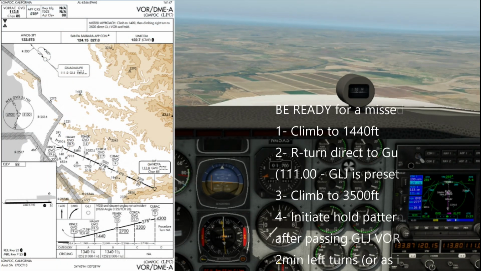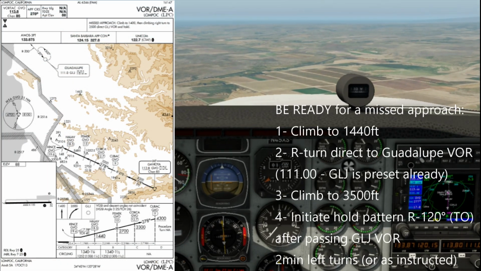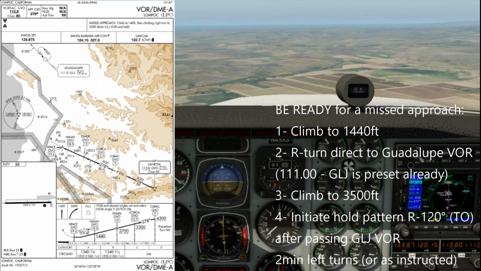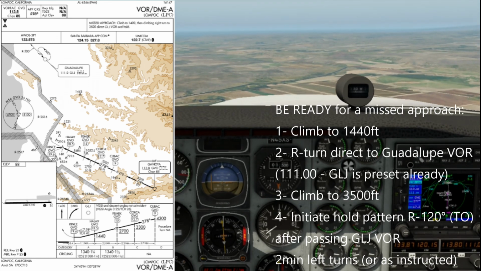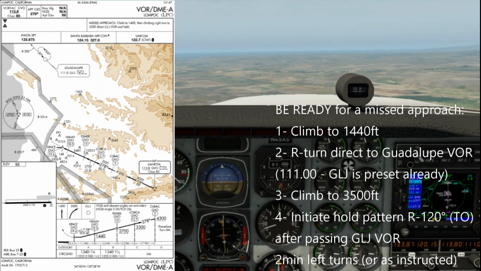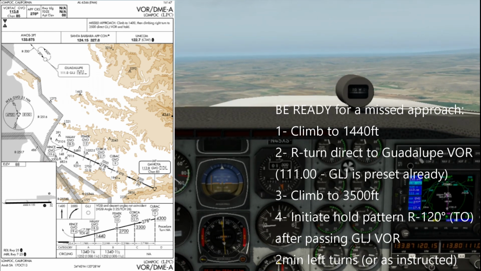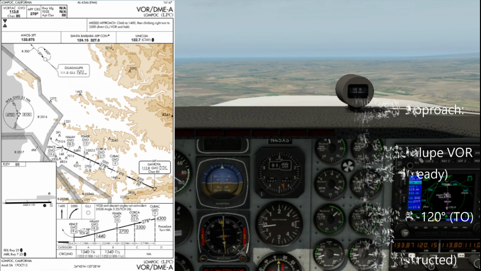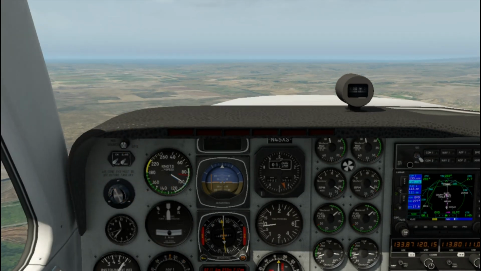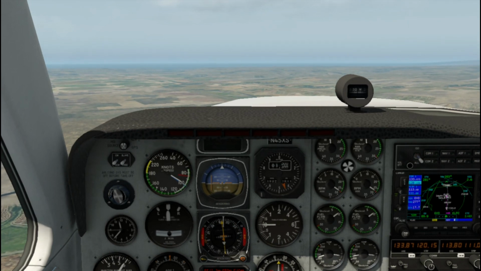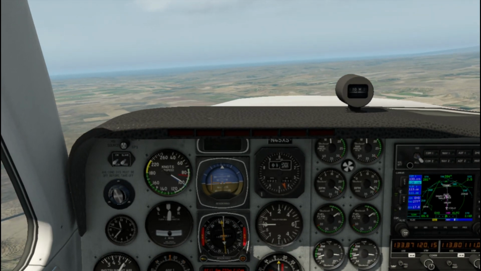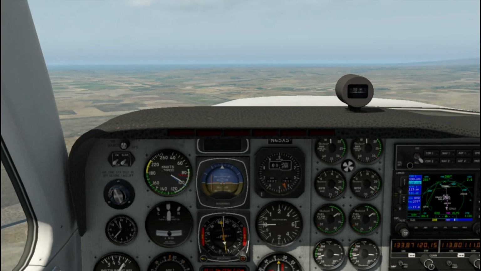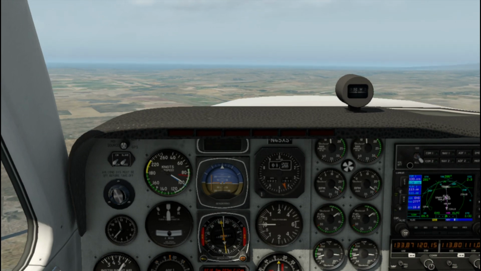Now that we're almost down to our altitude, we should be ready for a missed approach. If we do run into a missed approach, which we probably shouldn't in this case, we climb straight out, 1,440 feet. Right turn straight to Guadalupe VOR, which is already preset in my Nav 1. And we then climb to 3,500 feet and initiate a hold pattern once we get there on radial 120. Left turns, 2-minute turns. So we're ready for that if the event does happen and we don't see the runway in time. We have until Kintz to actually do that, which is about a half a mile or less to the airport.